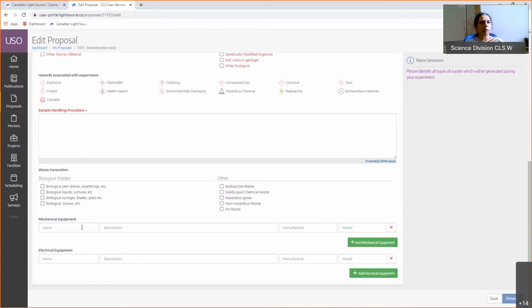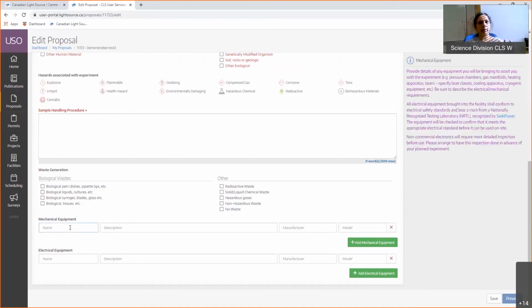And then if you are doing special experiments where you bring something from your home institution to CLS, you need to tell them in advance. Either it's mechanical equipment for in situ experiments or some electrical equipment. You have to type in the descriptions here and let us know.